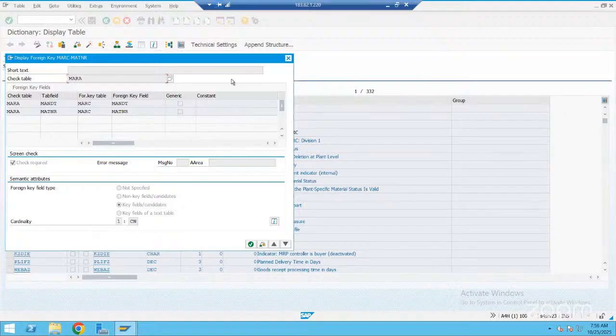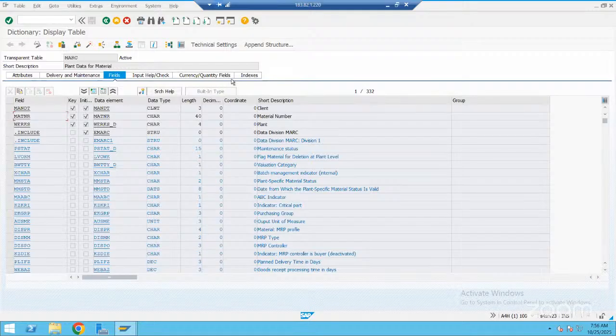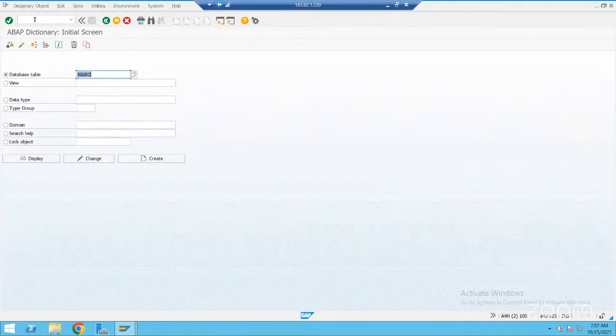Now, so that the other people can also understand, I will quickly create two tables. Already we created them in the last class, but quickly I'll create new tables. First I'll create an employee table. So I'll go to SE11. SE11 is the transaction code.